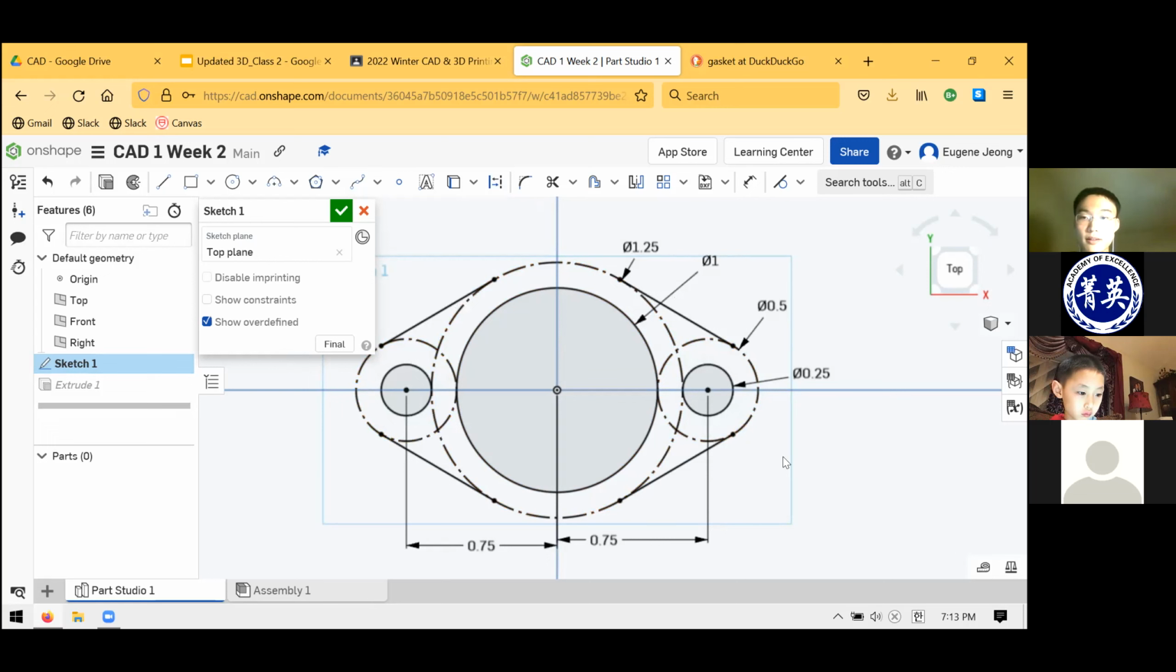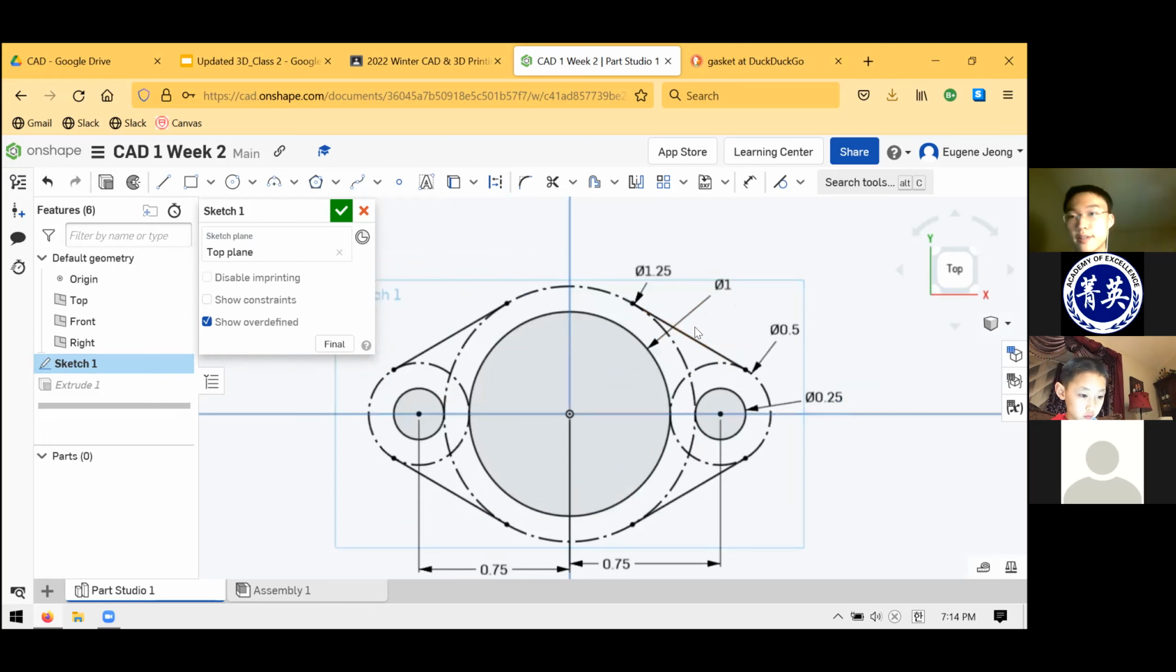Can you explain how you did that again? To toggle construction, it's like a property of a sketch entity. You click on the entity that you want to toggle and you hit the construction button. You can also hit Q on your keyboard, which is the shortcut for it. Yeah, you might have to select first and then use the tool. Yeah, you have to select first.